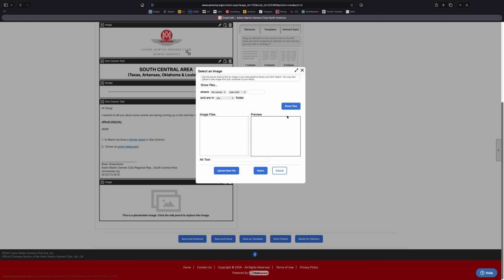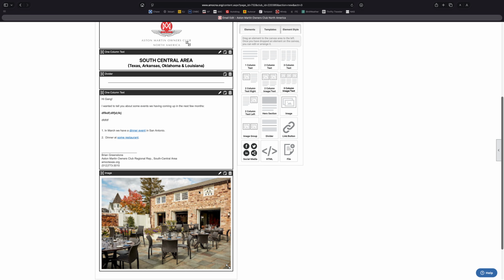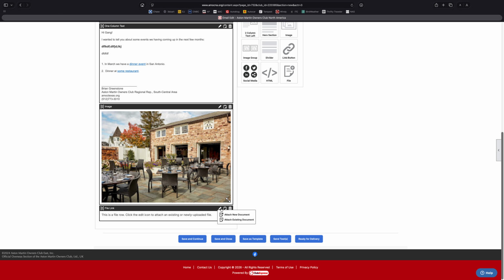You can either upload your own image for this, or if the image is already in there, I don't know, what do we have here? Yeah, sure. There's a restaurant. Hey, I found one. Okay. You can insert an image here if you'd like. You can also attach files. If for some reason you've got a file that you need to send everybody, attach new document. Maybe it's a release form. Maybe it's a sign up form. Who knows? Whatever it is that you're trying to send them, you can send that there.